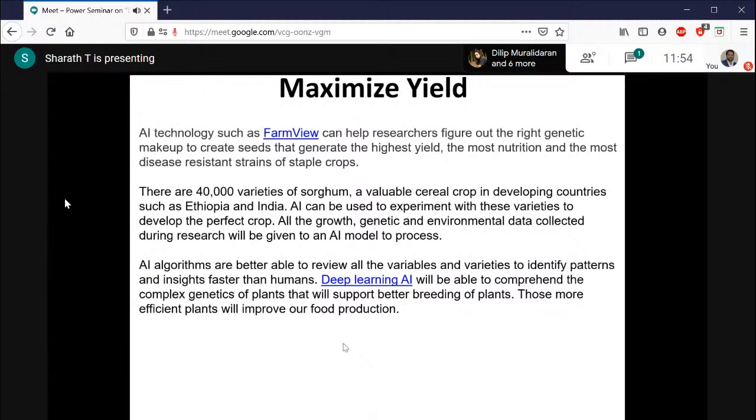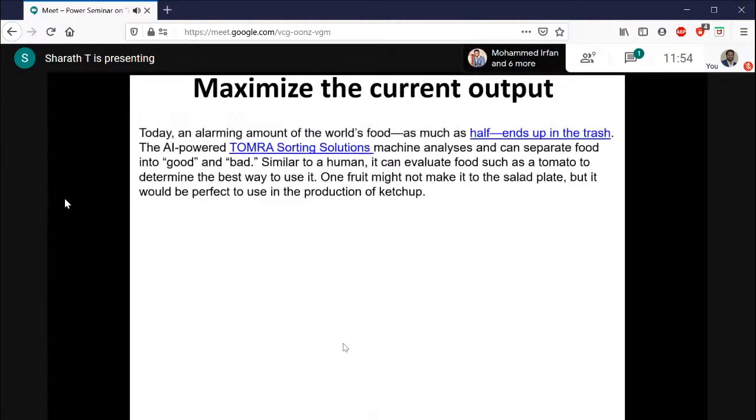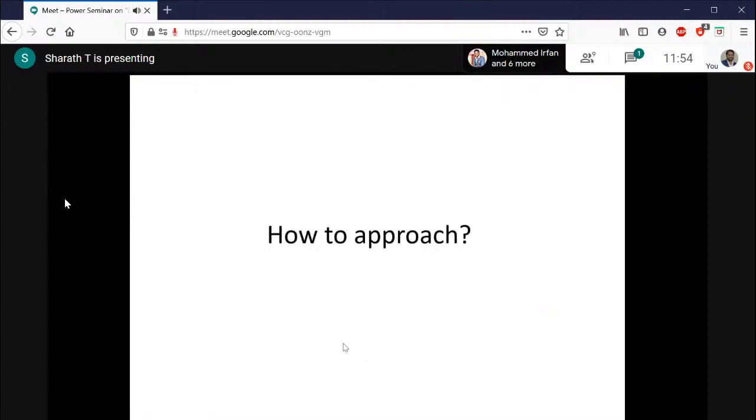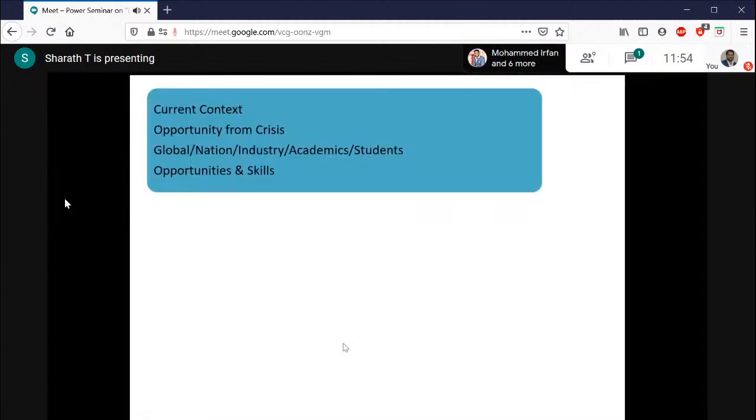Like that, even maximizing the yield, current output, industrial application. I think there are multiple such scenarios.